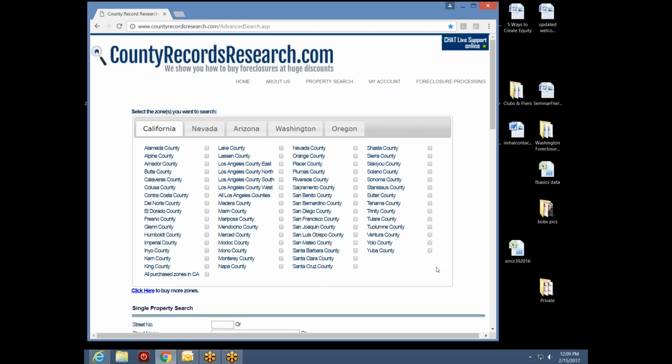So now, once I've entered my property search screen, notice that I have the option to select the zones that I want to search. So I've got 5 states here. I've got California, Nevada, Arizona, Washington, and Oregon. If you're a subscriber that's been with us for a long time, you know that this has grown over the years. Washington and Oregon are the newest states in our system. We just added these as of the beginning of 2017. 2017, we think it's going to be an exciting year.